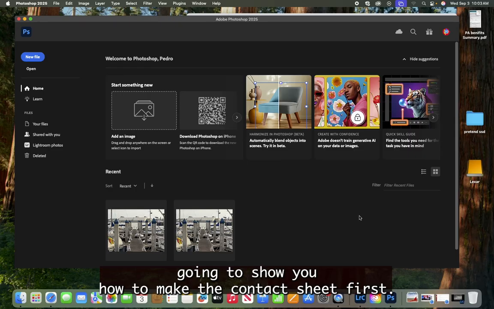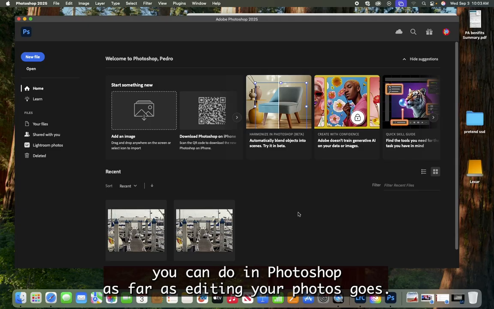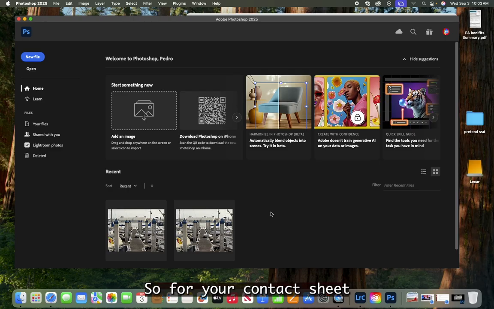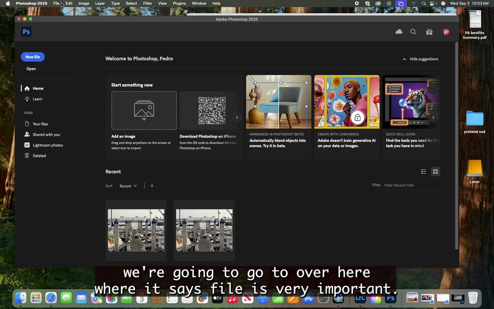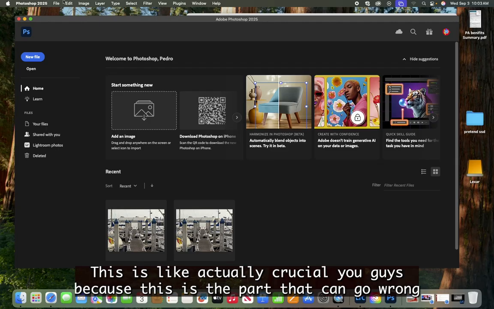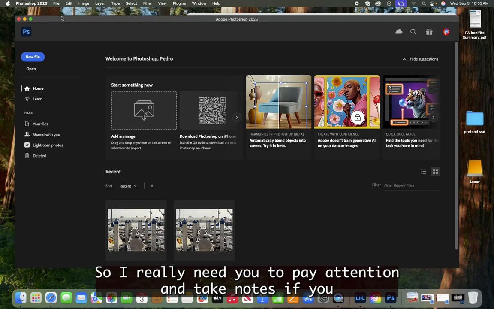I'm going to show you how to make the contact sheet first, and then I'll show you a couple of things you can do in Photoshop as far as editing your photos goes. For your contact sheet, we're going to go over here where it says File. This is very important, actually crucial, because this is the part that can go wrong the easiest. So I really need you to pay attention.